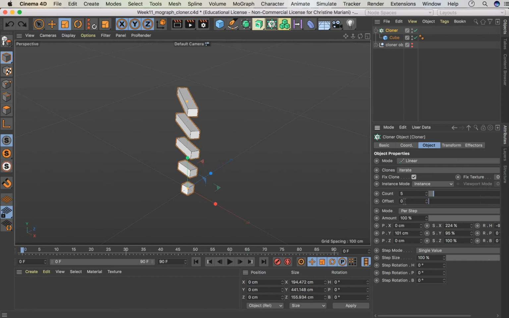As I mentioned before, you'll see that this is pretty uniform. If you want random, and a lot of times that's what you do want, some random placement or random movement, whatever it may be, you won't be able to do that within the manager on your own. You have to get a little bit of help from the Mograph object.